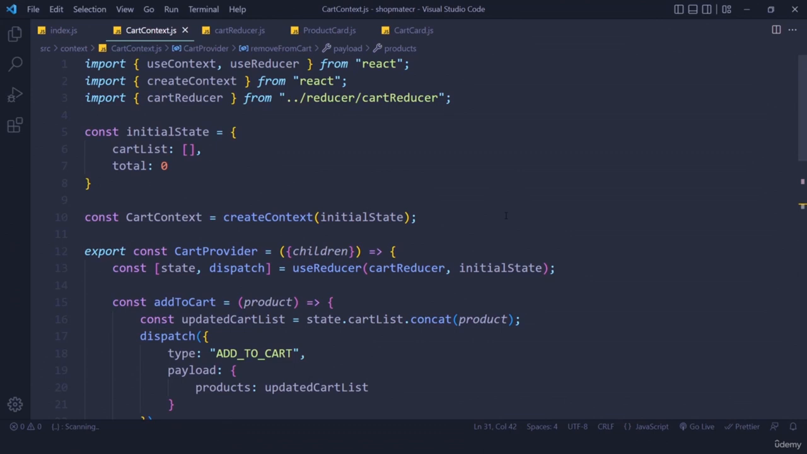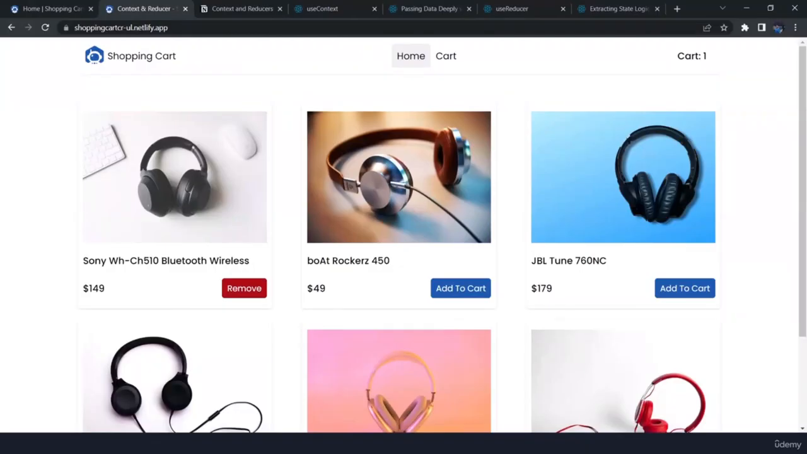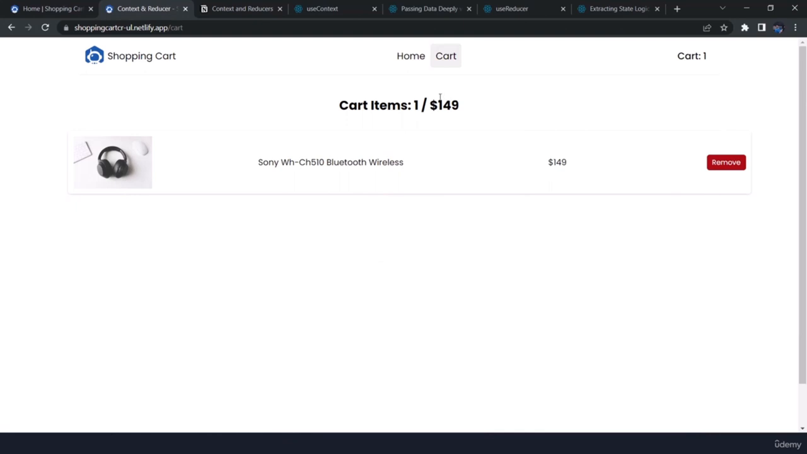Hey there, welcome back. Now let's talk about how we are going to get the final total for our cart list. Suppose we have this cart list. If I get here, I need the final total here. How are we going to do that?